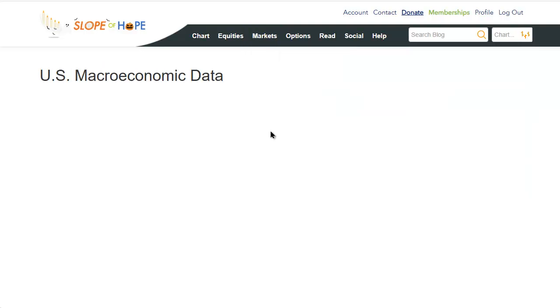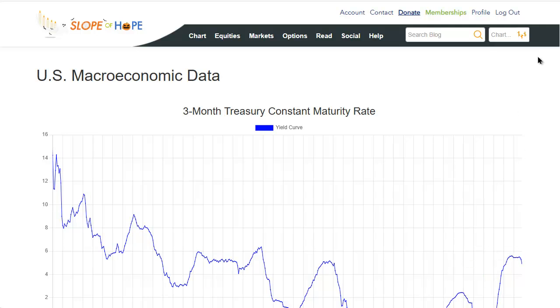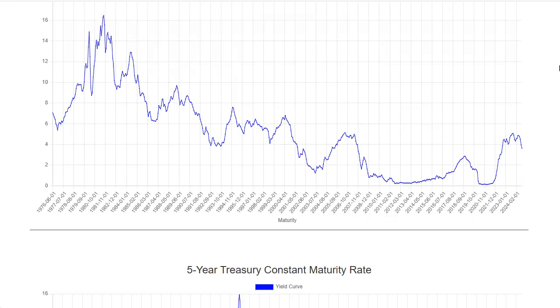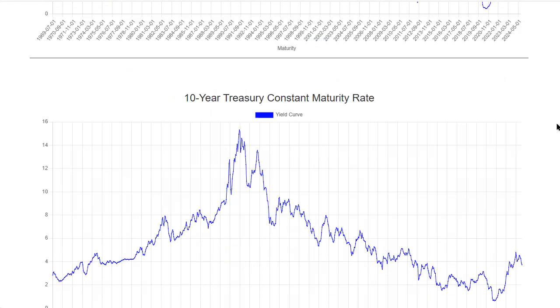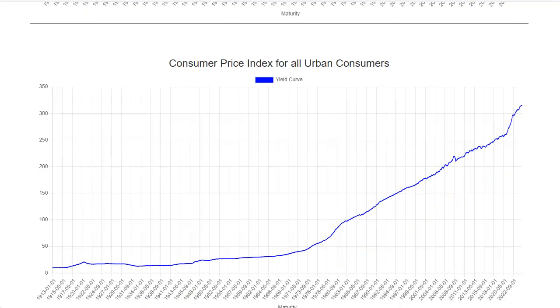A much smaller version of that is the US macroeconomic data page. It's just a straight up stack of important charts, largely dealing with interest rates, but also the unemployment rate, consumer price index, and things of that nature.